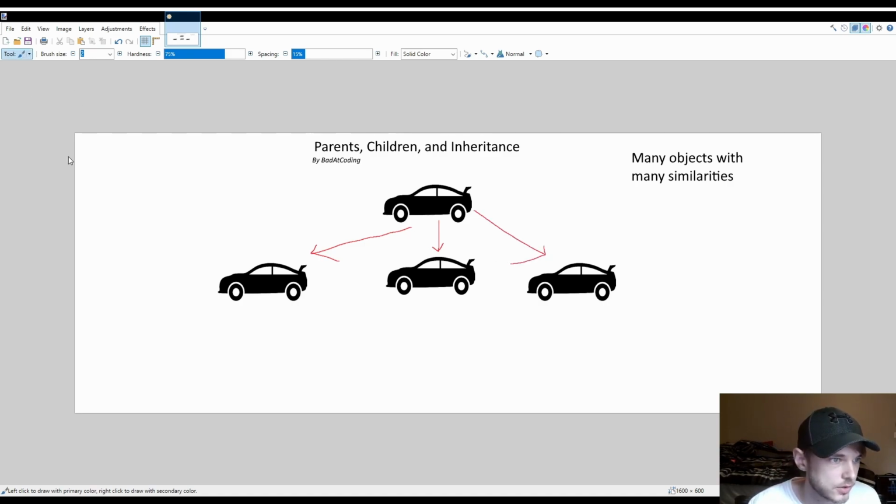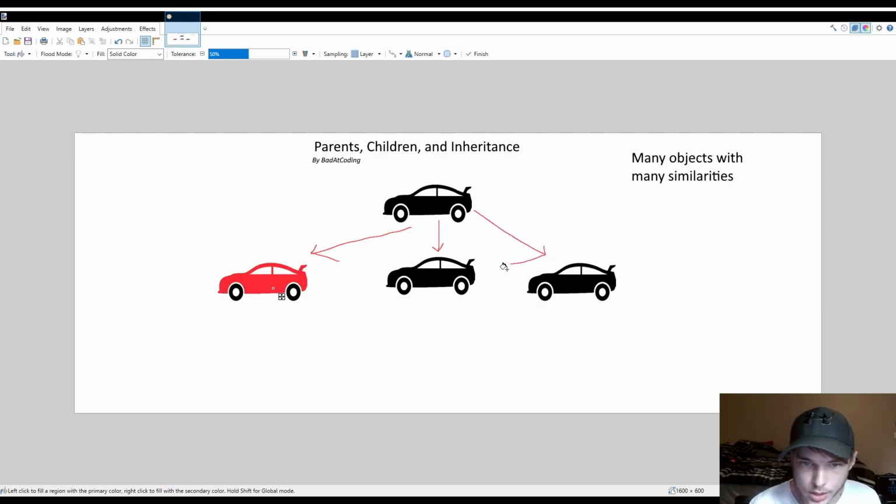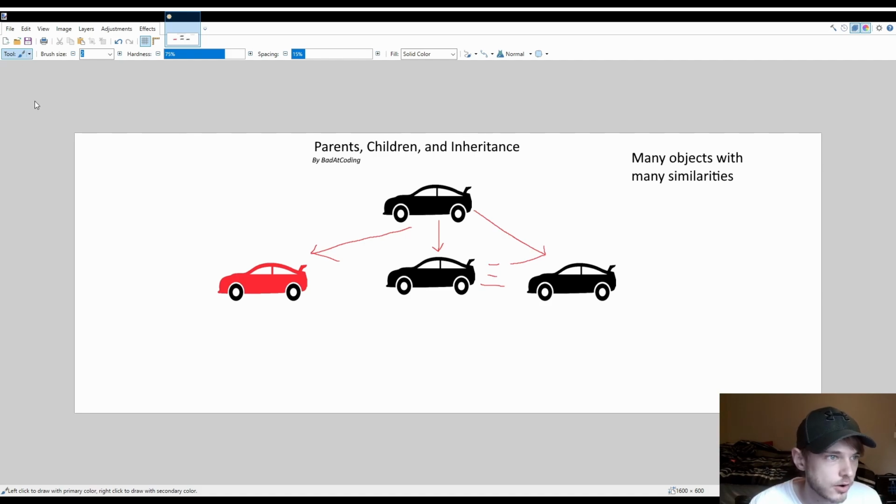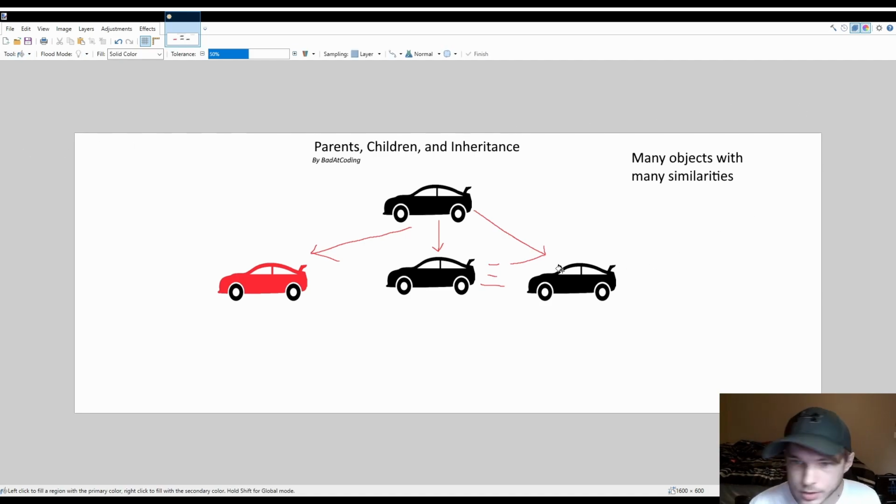And let's change our cars like we did before. This will be a red car. Middle car will now be our fast car. And then our back car is going to have little tinted windows, and that will be its difference.